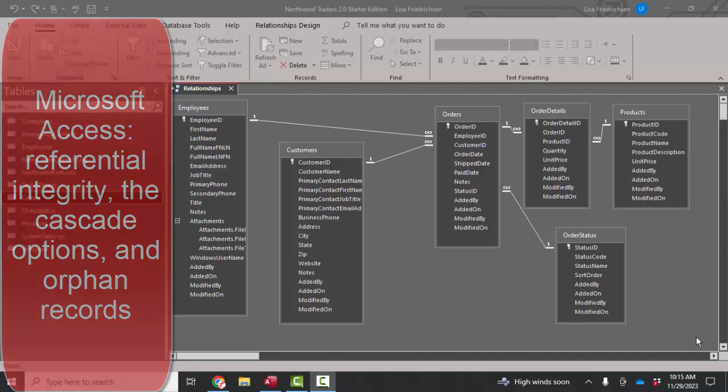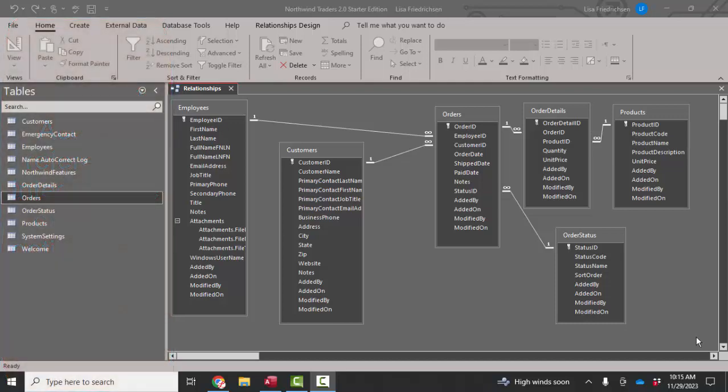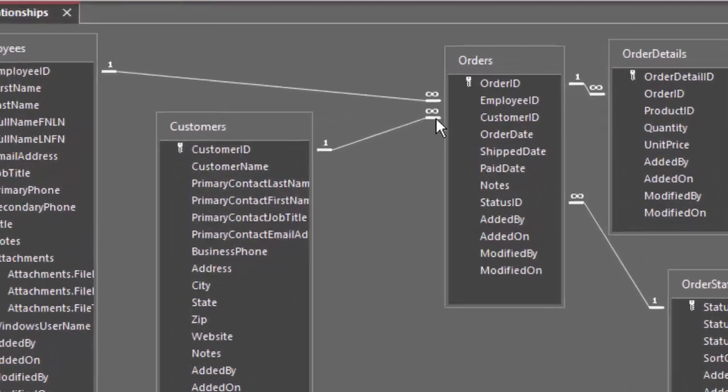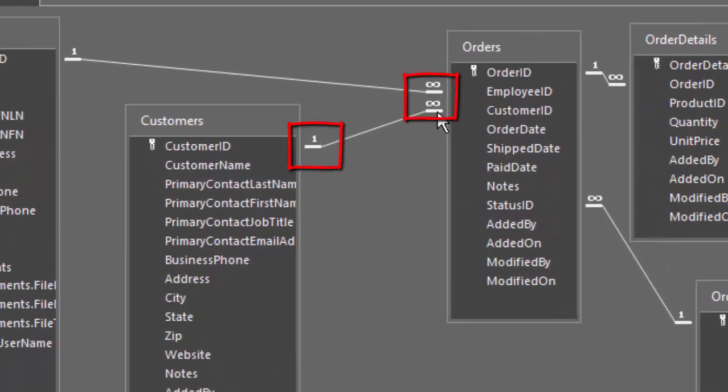And this time we're going to talk about enforcing referential integrity, why we do it, and what it means. If I see the 1 and infinity symbols on a relationship, I know that referential integrity has been enforced. And that's the case with this sample Northwind Traders database.